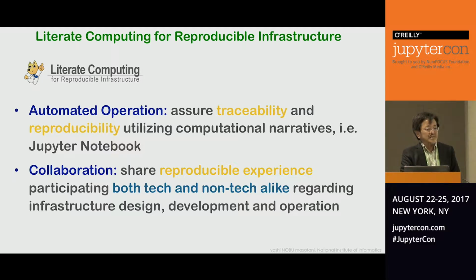When we started this project, there was no Jupyter yet, just IPython. At that moment, we'd like to automate our infrastructure operations and share such operation knowledge with technical and non-technical people, sometimes a researcher or a student. For that purpose, we sought some tools to organize this kind of knowledge. So our goal is something like automated operations. IT operation needs some traceability or reproducibility, so we decided to use the IPython notebook at that moment. Later on, Jupyter appeared, so we switched.